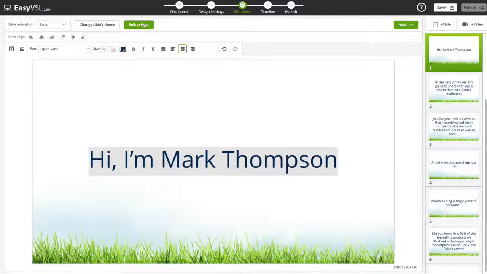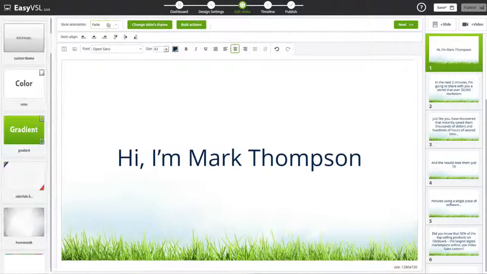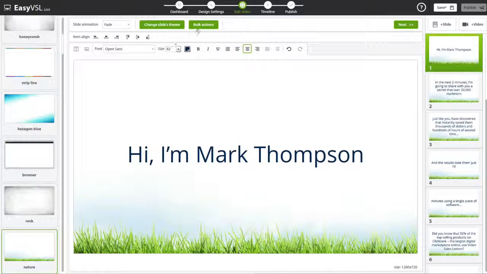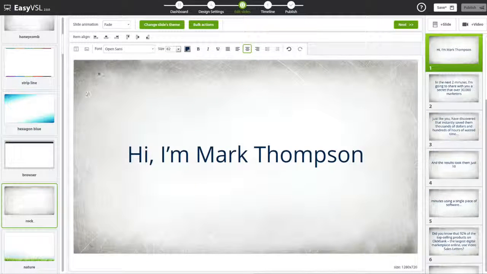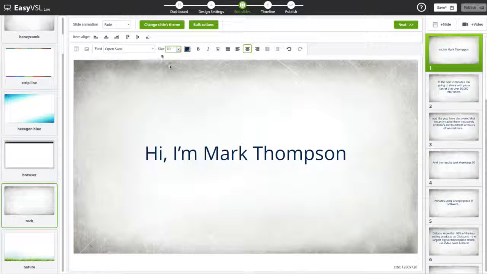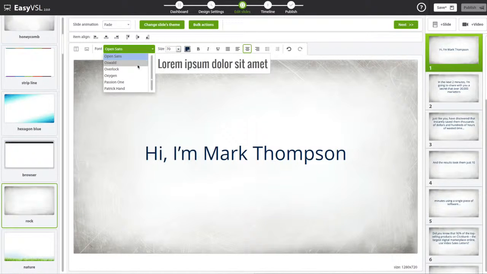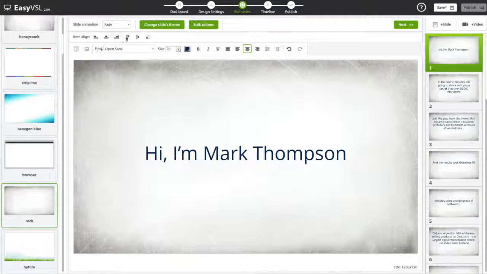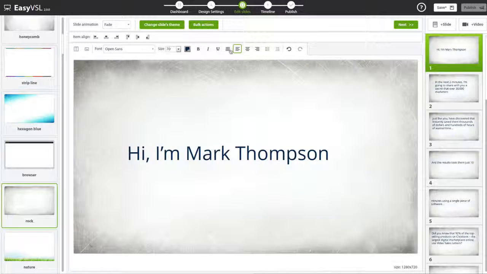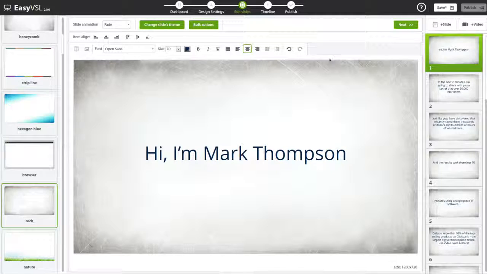Now we also have this bulk action, which allows you to, say you wanted to change the theme for all the slides. All you need to do is click on the bulk action, and now it's changed it for all of my slides. You can do that for the font size. You can do it for the font type. You can add images. You can change your slide animations. You can change the alignment. You can do all sorts of really cool things.